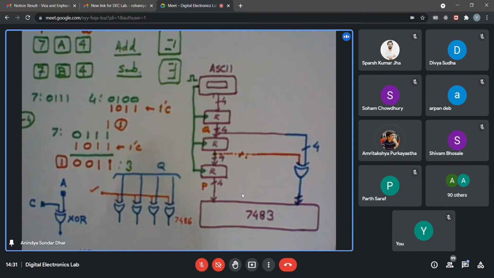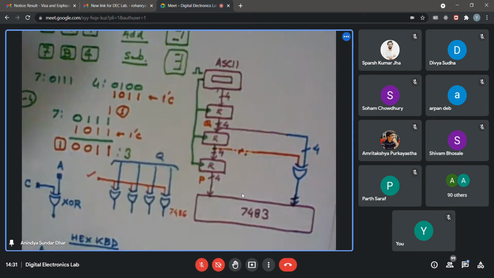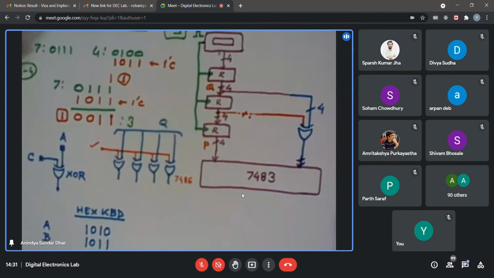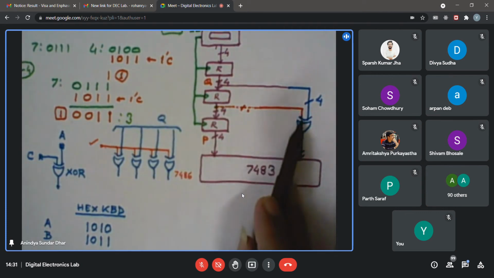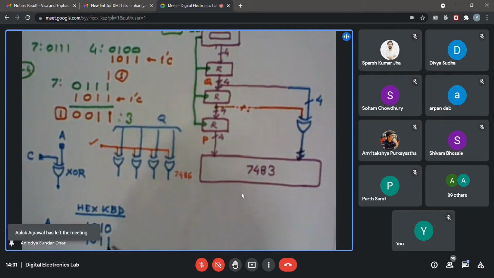A is 10, 1010. B is one more than that, 1011. So if you just look at the pattern, then we will find that LSB is different, right? For addition or subtraction, I can take the LSB of that operator to trigger this XOR gate, so that if it is 1, then one's complement will go. Otherwise, if it is 0, then the number will pass as it is.